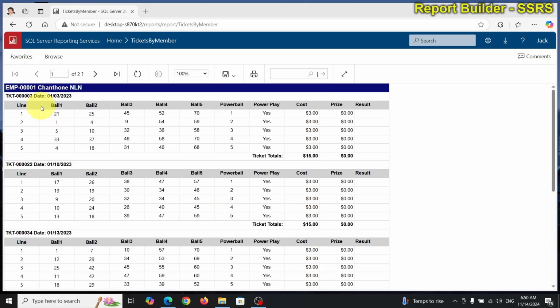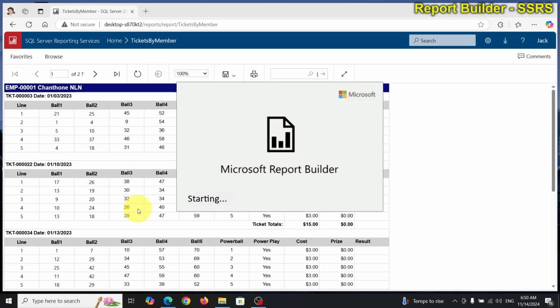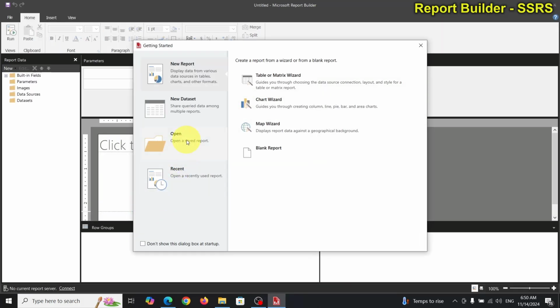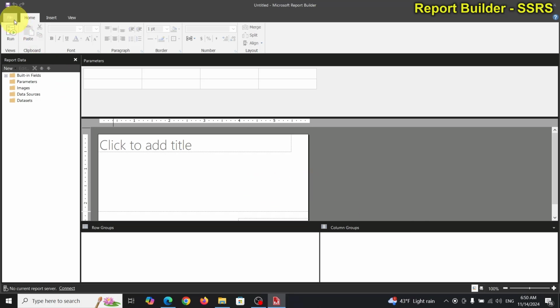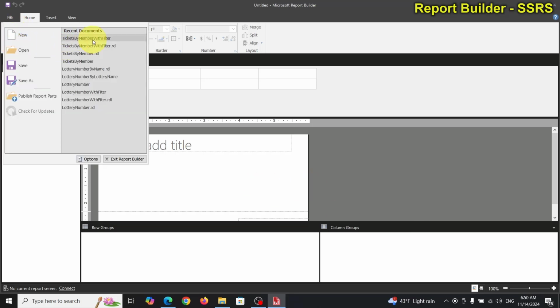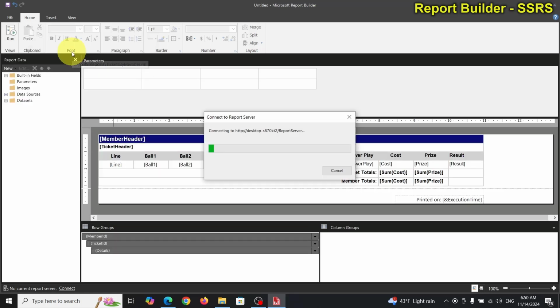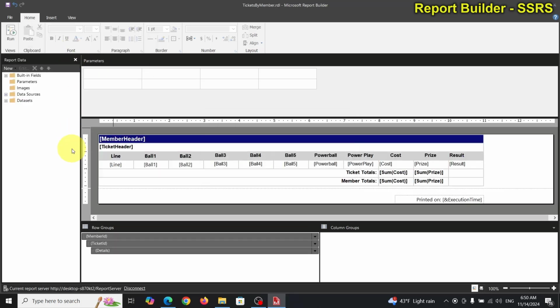Let's open up the report builder. While that is opening, well, that's not too long. So let's go to open, and the easiest way for me to do it is right here. Not that one, this one, Tickets by Member, right, this one right here. All right, so we got that.